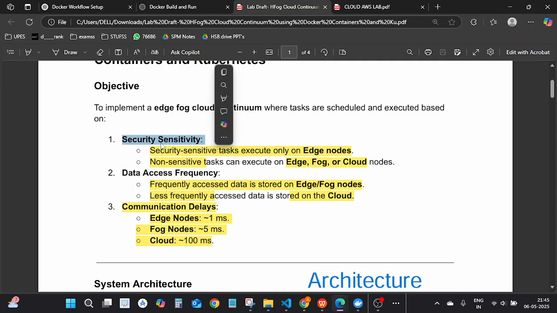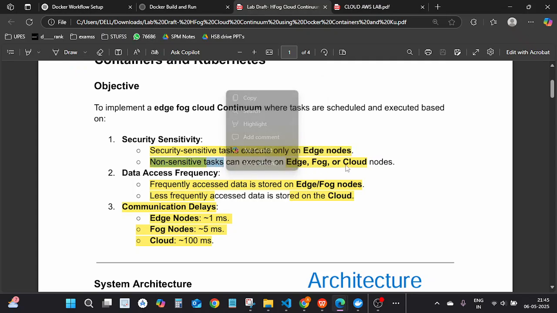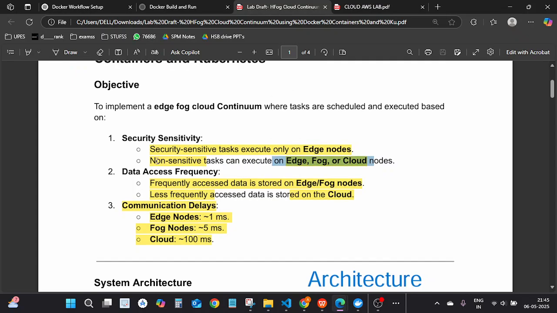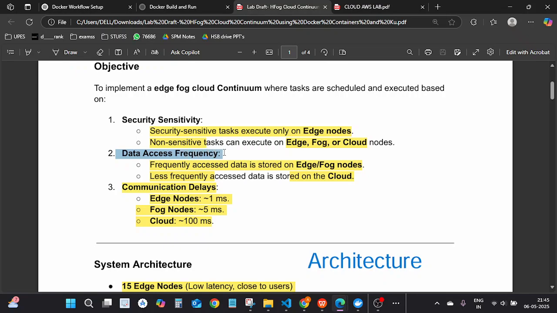Talking about security sensitivity: if it is a security-sensitive task, it should run only on edge nodes, and if it is a non-sensitive task, it can execute on any of these. The same goes for the other constraint, data access frequency: if the data is frequently accessed, it is going to be stored on these nodes, and if it is less frequently accessed, the data will be stored on the cloud node.